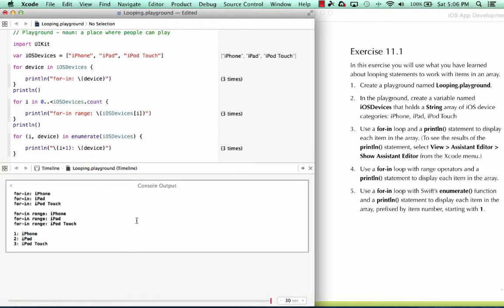And we'll see how we did. And sure enough, there it is. At the bottom, our for-in with the enumerate function is showing us iPhone, iPad, iPod Touch numbered 1, 2, and 3.